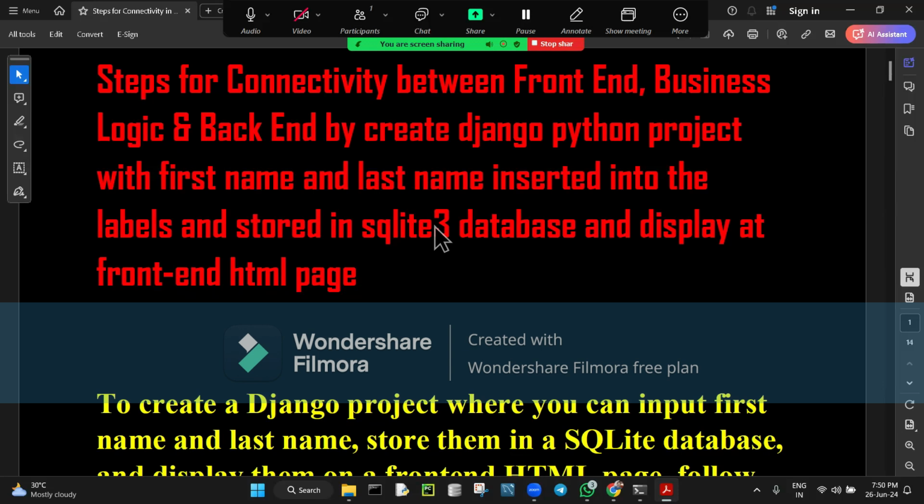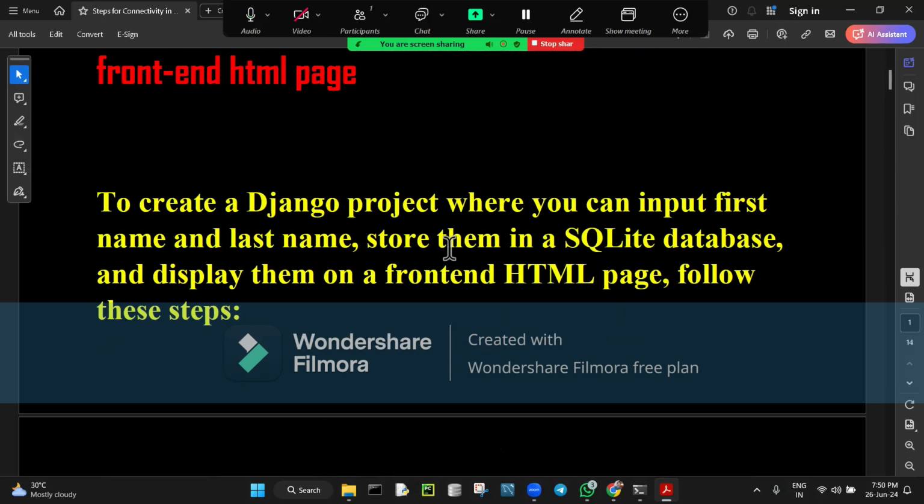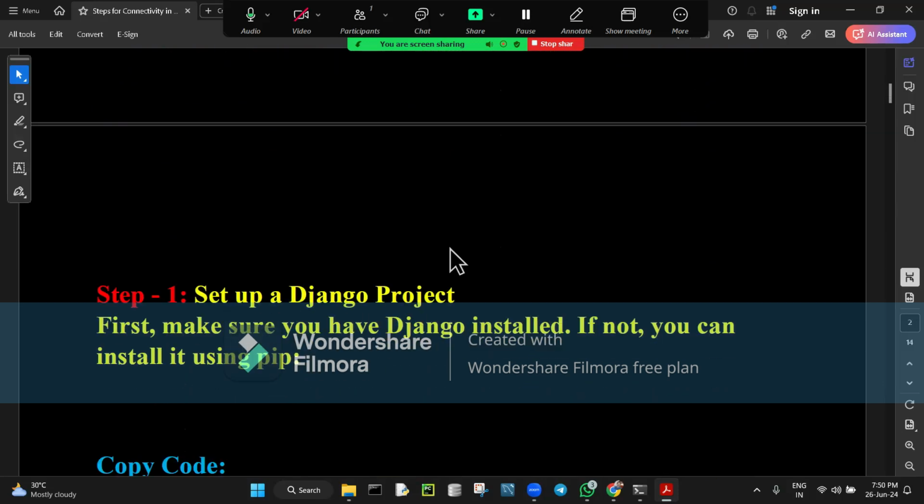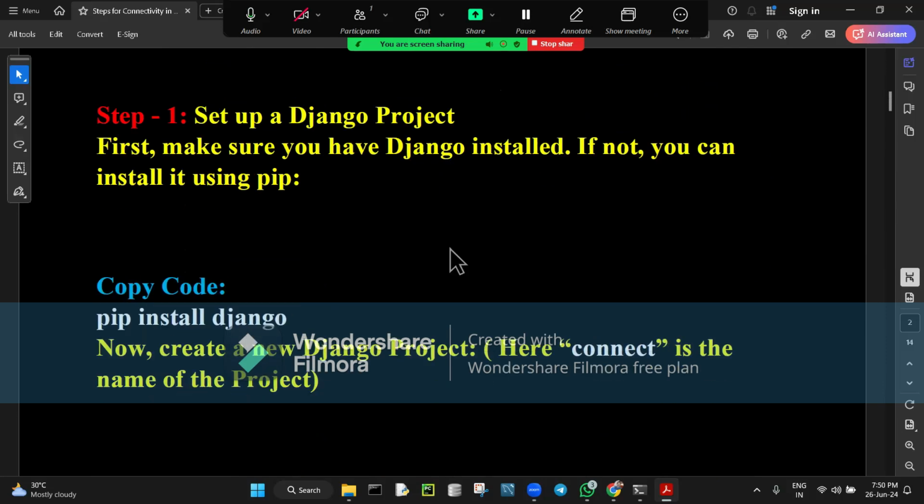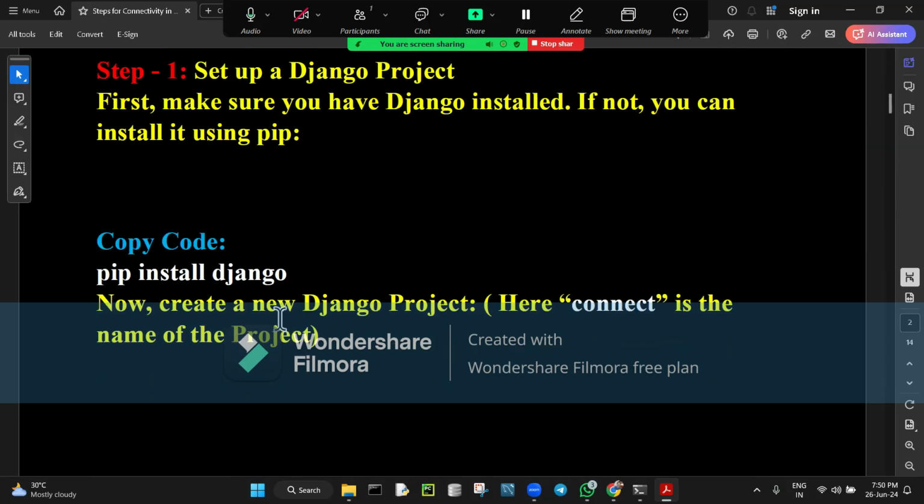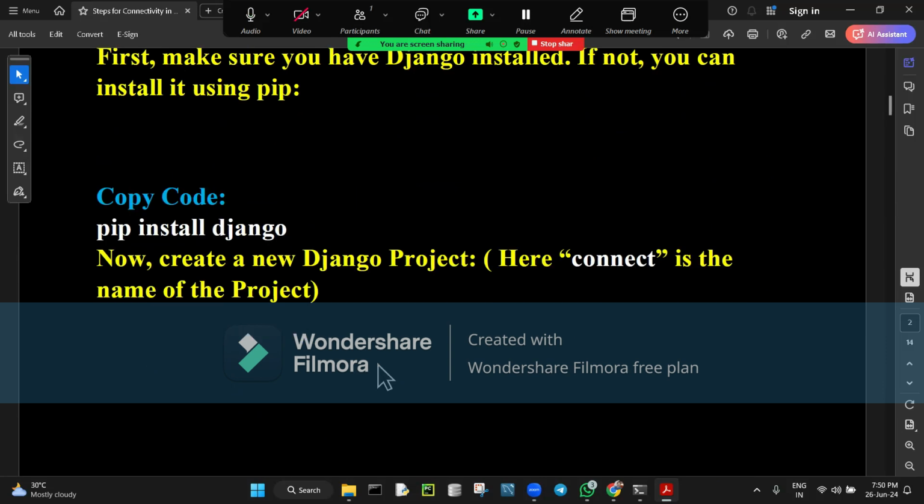Okay, so these are the steps. Now you can see, what is the name of the project I have given in this particular thing? The name of the project is connector. That is the connector.